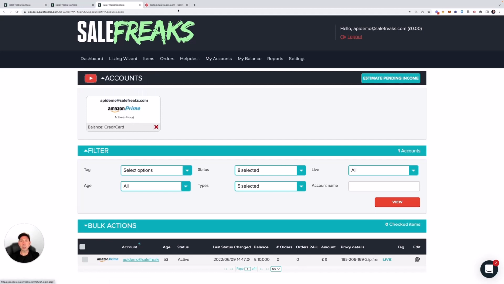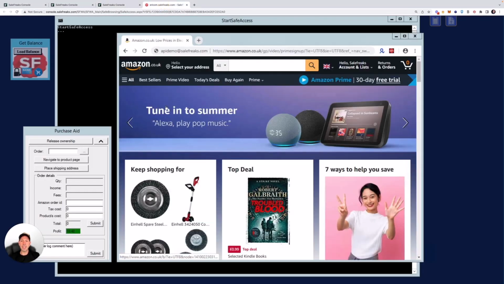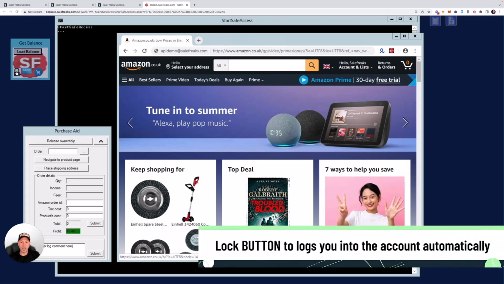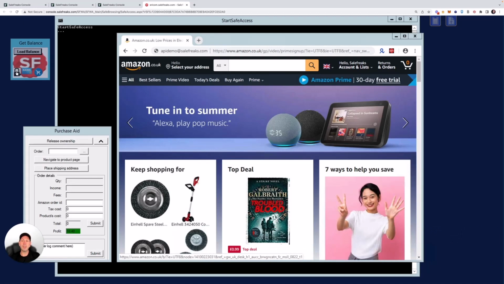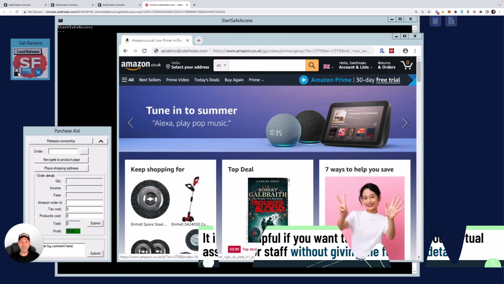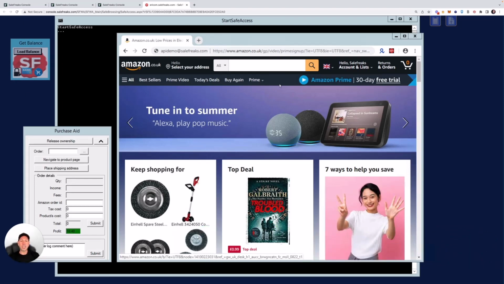So when we click that, it'll open up another tab, have safe access open, it will load up. You can log into the account if you know the login details, or you can press the little lock button here and Salefreaks will automatically log into the account for you using the saved password and username that you will have put in when you set up the account. It's also super handy if you want to give a VA access or a staff member access, because you don't need to give them your password, which means it's secure and they can only access with this little lock system from Salefreaks. So as you can see, we have amazon.co.uk loaded, we're logged in.